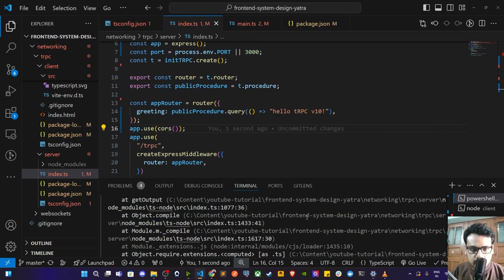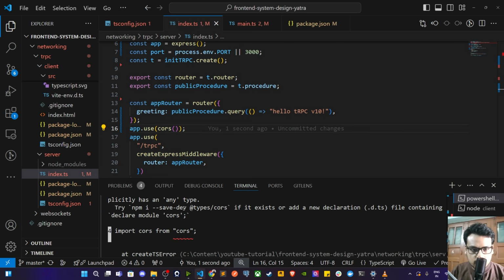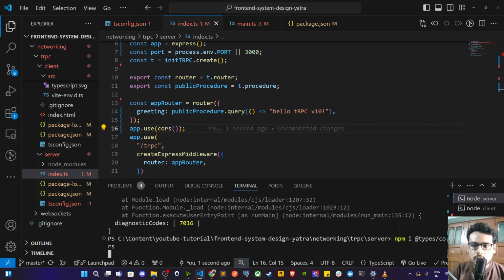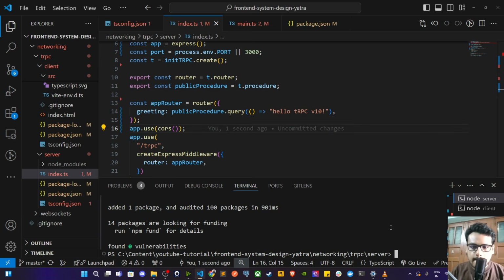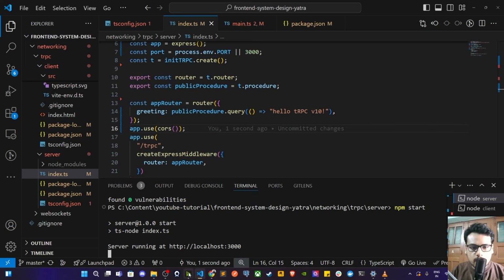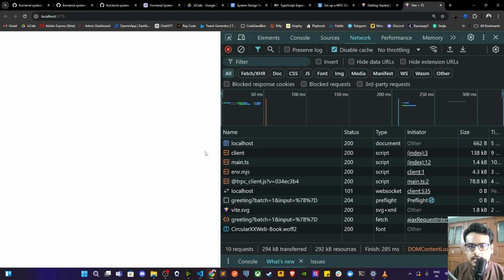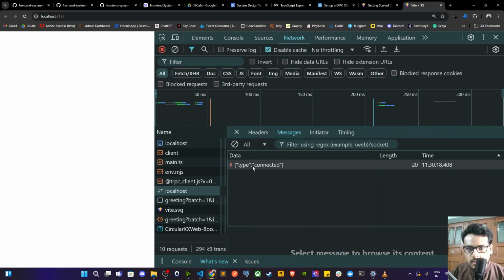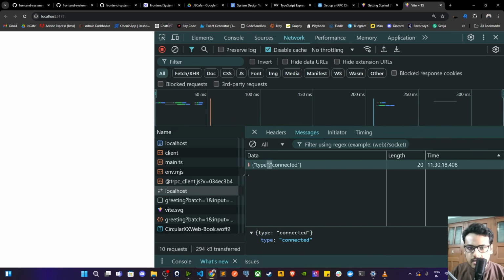Okay, it might be complaining about types, so we have to do something like npm i @types/cors, and this is now going to compile. Okay, and let's refresh. You can see that, okay, a WebSocket call was being made.